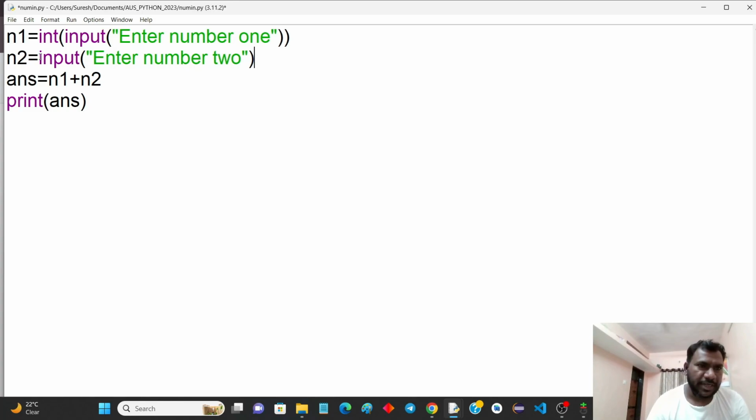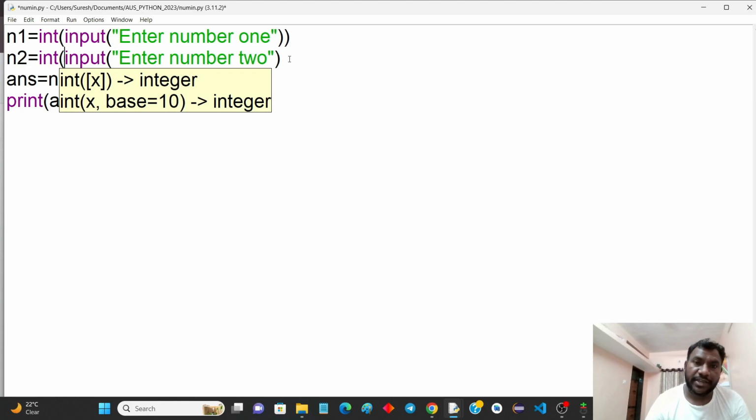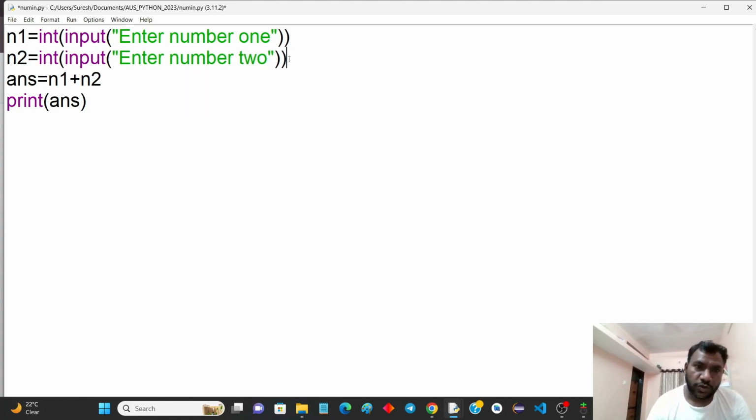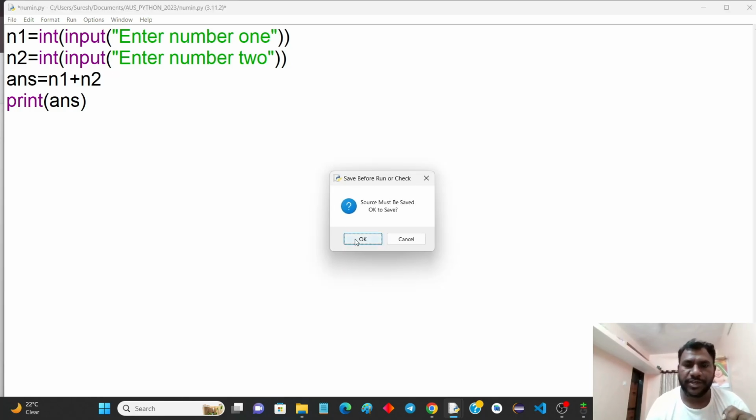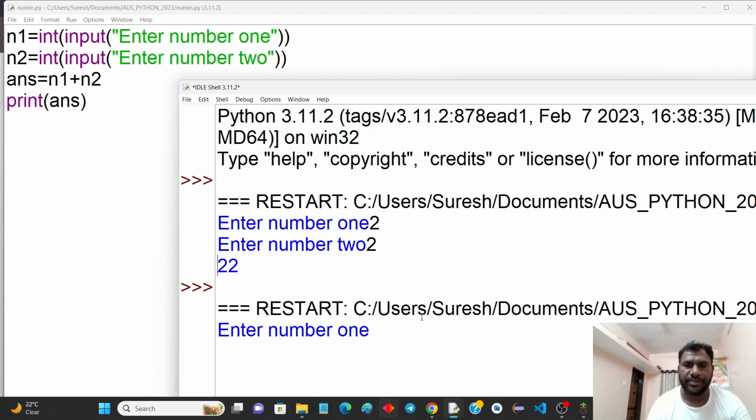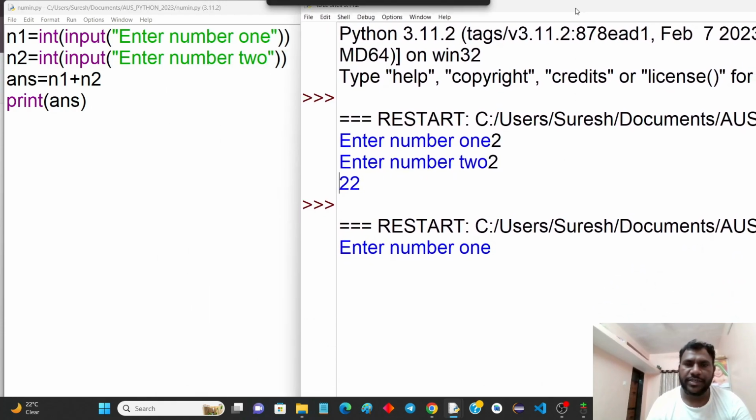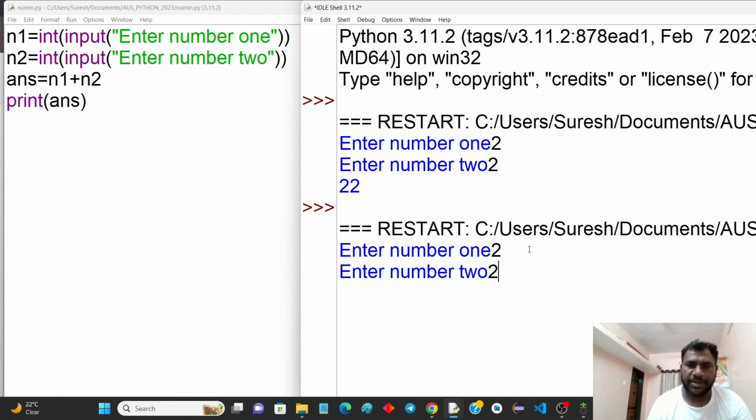In a similar way here also you can do int of input. Now we have taken the int of input. So whatever input we have entered is going to be converted into an integer data type and then stored into that variable. Now we have to do the addition. So simply go here, refresh it, and save before running the program. Now if you try to enter the numbers, enter 4.